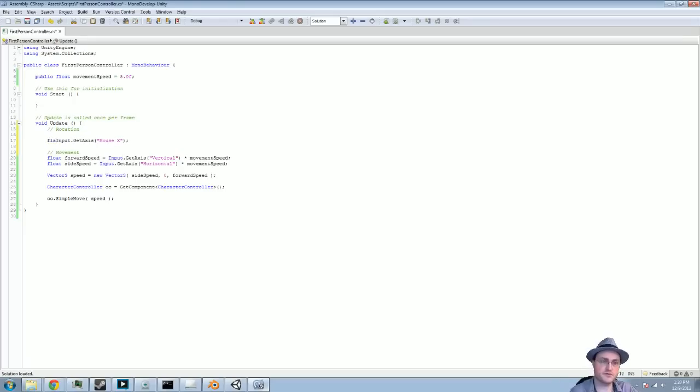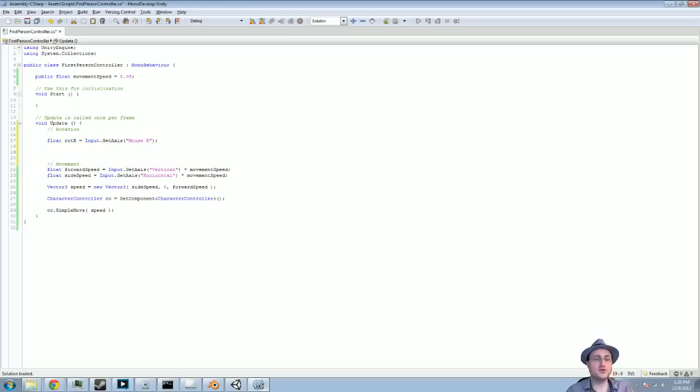Let's stick it in float. So float, I'm going to call it rot X. Stick it in there temporarily. And all we need to do is, we actually don't need to feed the rotation to our character controller. We can just sort of rotate our object.